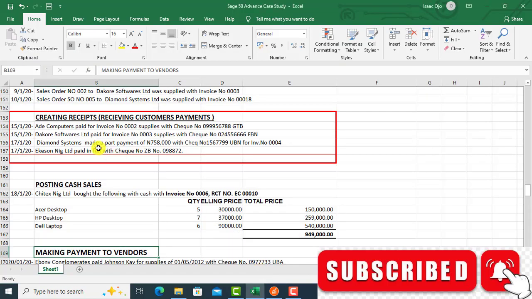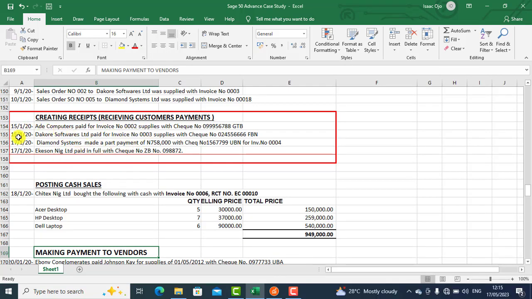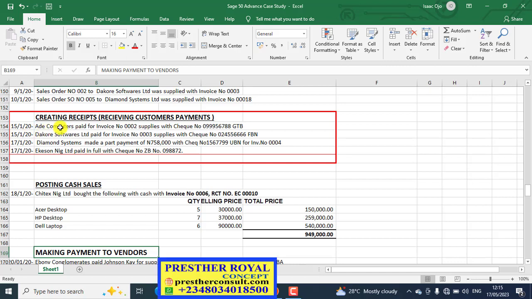This is our database here. That is the case study. Looking at this case study, we have about 4 questions here. The first answer we are going to provide is for Ade Computers. Look at Ade Computers. Ade Computers paid for an invoice number, supplied with a check number.